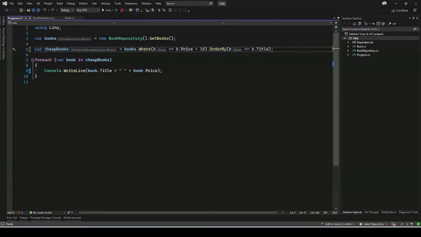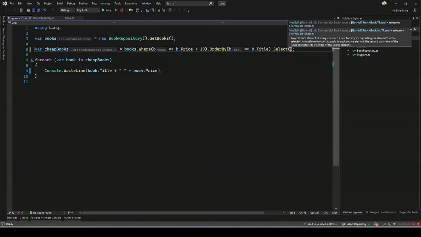Linq also has another powerful method, and it's called Select. And Select is used for projections or transformations. Let's say you wanna iterate the list of books, and for each book you would like to convert it to another object, or maybe we would just like to select one of its properties as a string. Let's say we get a book and select a title. Okay.